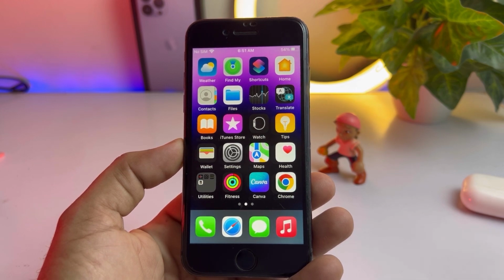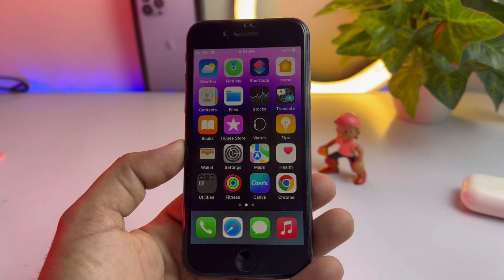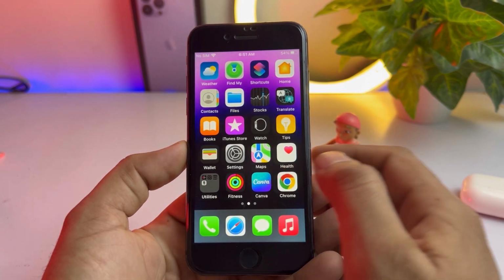So friends, by doing these simple steps, you can easily install iOS 16.3 beta 2 on your iPhone as well as iPad. Hope this video is helpful for you.